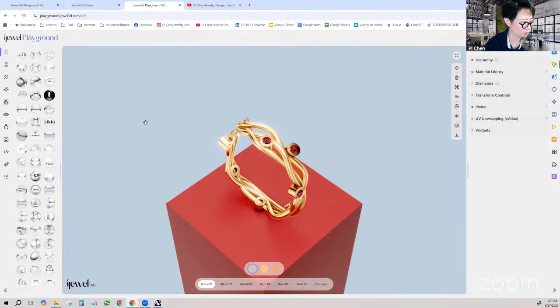I'm going to now open it to other questions that you may have, whether it's for today's demo or for other things related to the jewelry program.